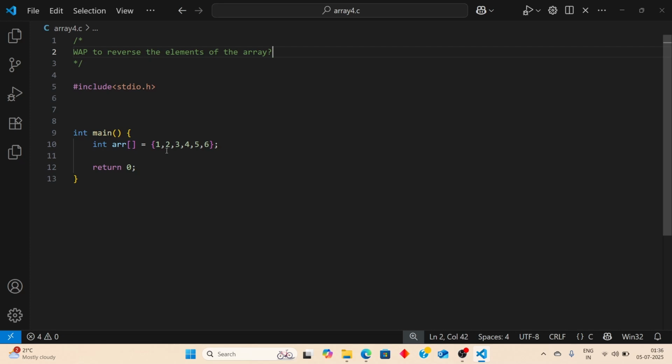So we have studied arrays in the last videos. So let's practice arrays, how to use them in our programming. For that, we are going to discuss how to reverse the elements of an array. For example, I have an array from 1 to 6. I have to reverse this array so that it prints 6, 5, 4, 3, 2, 1. So how to do that?